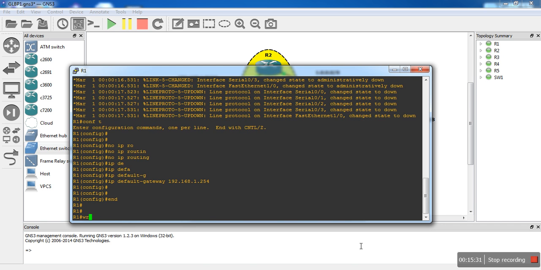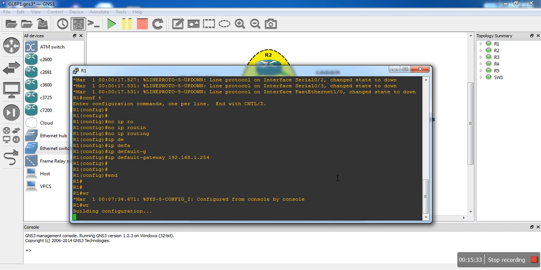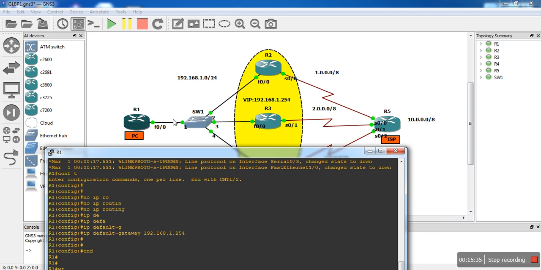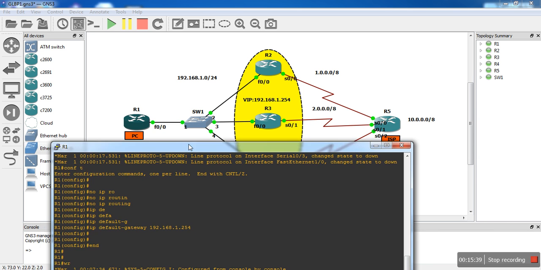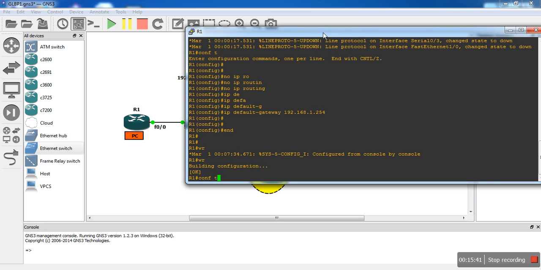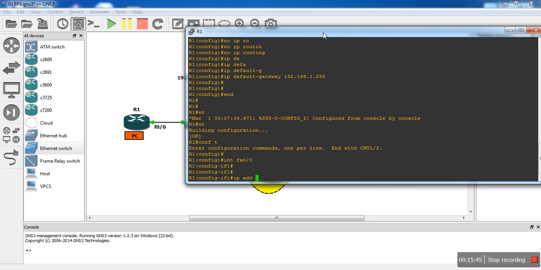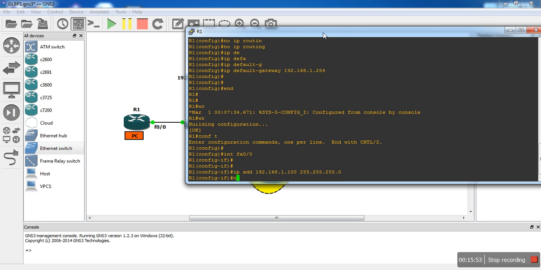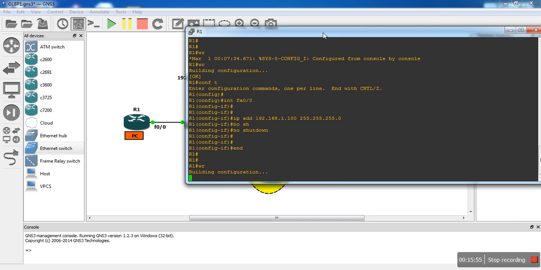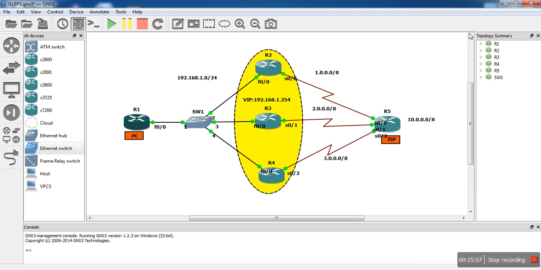And don't forget to assign an IP to this interface also. This router has no IP till now. So conf t, interface FA0/0 and say IP address is going to be 192.168.1.100, let's say, 255.255.255.0, no shut. Okay, so this is all done.